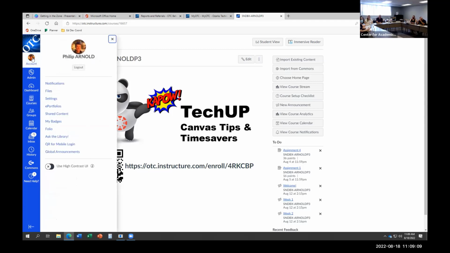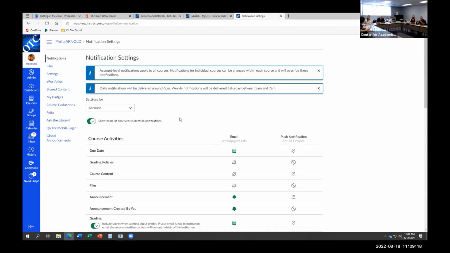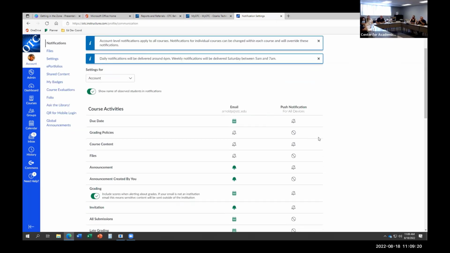When you click on account, you'll see the first item here is notifications. And when you click on notifications, it's going to pull up this big intimidating screen with lots of buttons, lots of selections. There are just default preferences already set for you and your students. I would just encourage you to go through these settings and then have your students do those. It might be a good first day activity if you have time to do that.